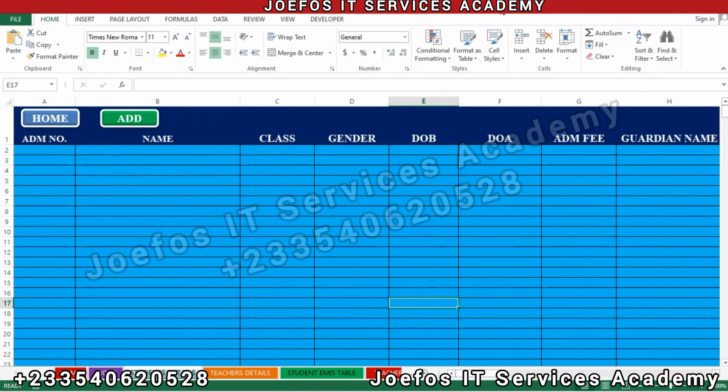This is lesson 28 in the creation of our school management system using Microsoft Excel and Microsoft Word. In lesson 27, we dealt with how to design our fees payment user form. In this lesson, we are going to learn the various formulas that can help us to do the calculation for the number of male and the number of female students that we have in each class.